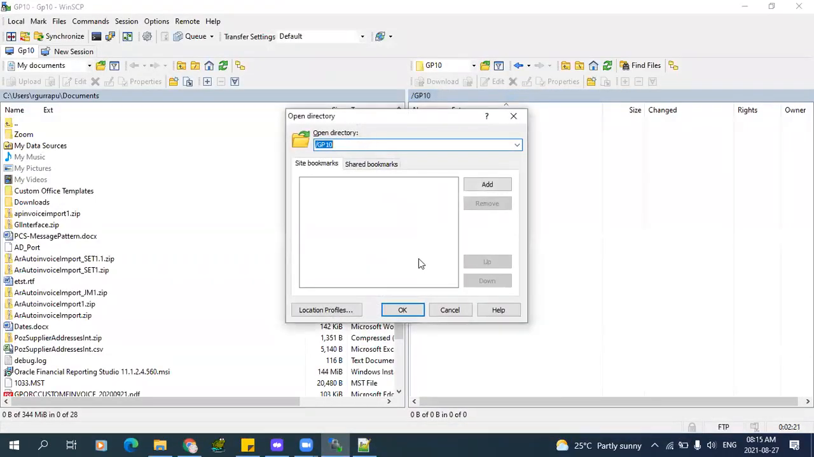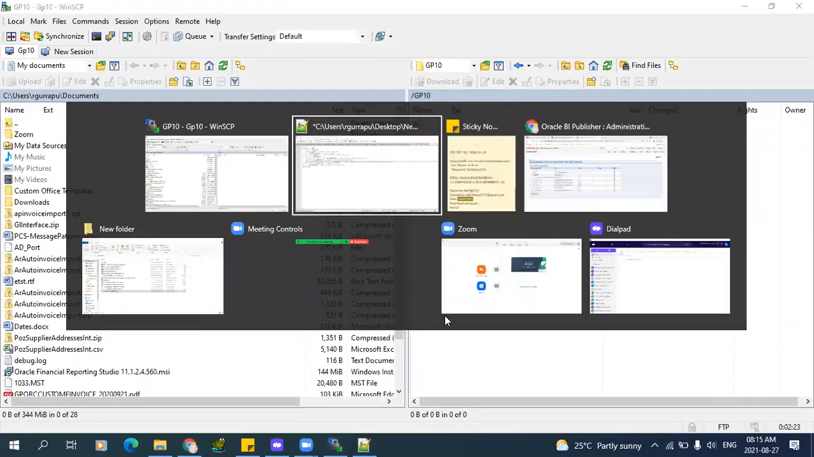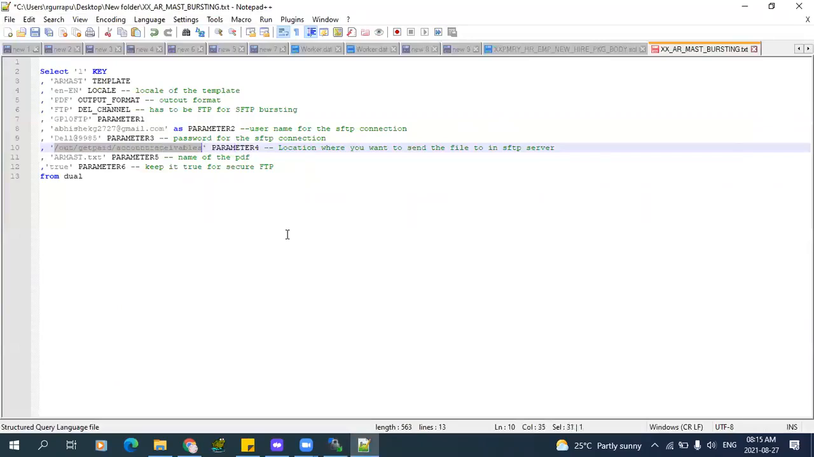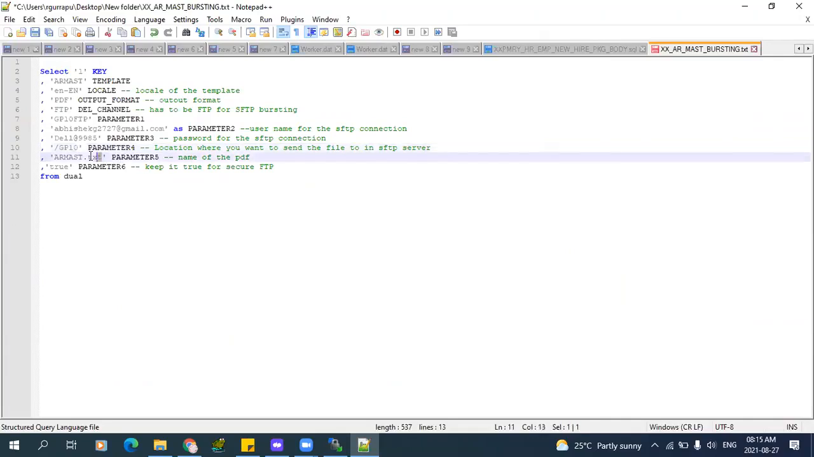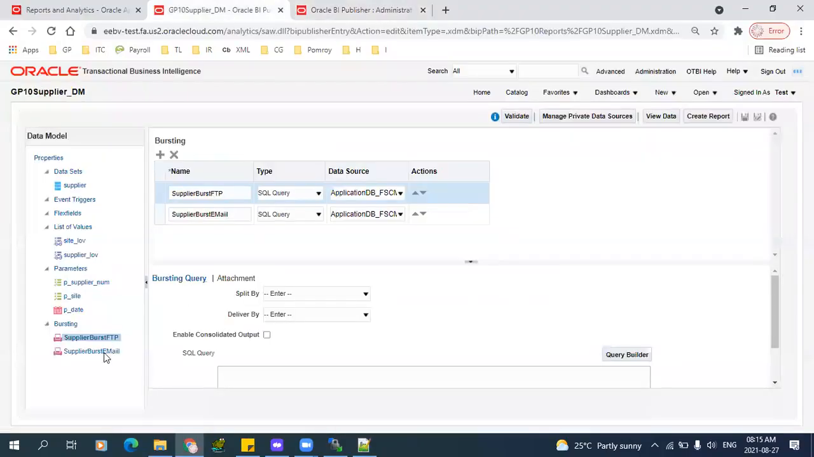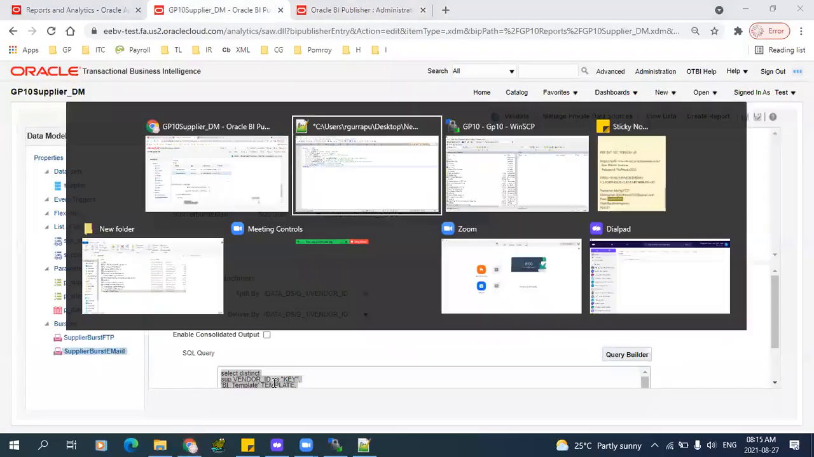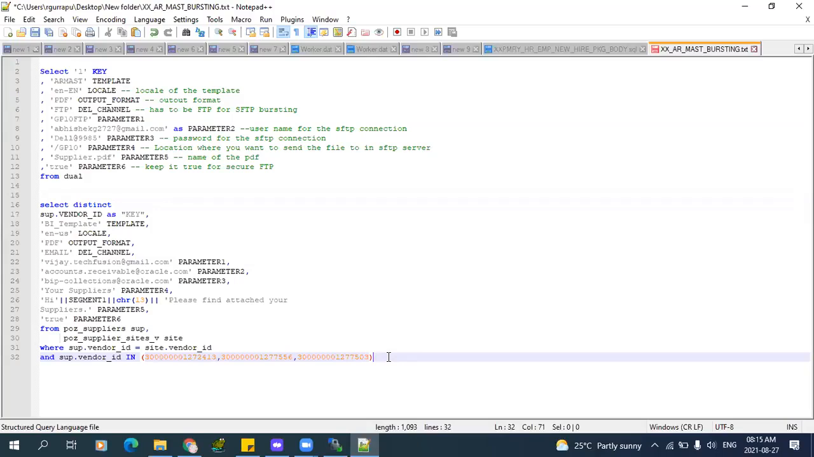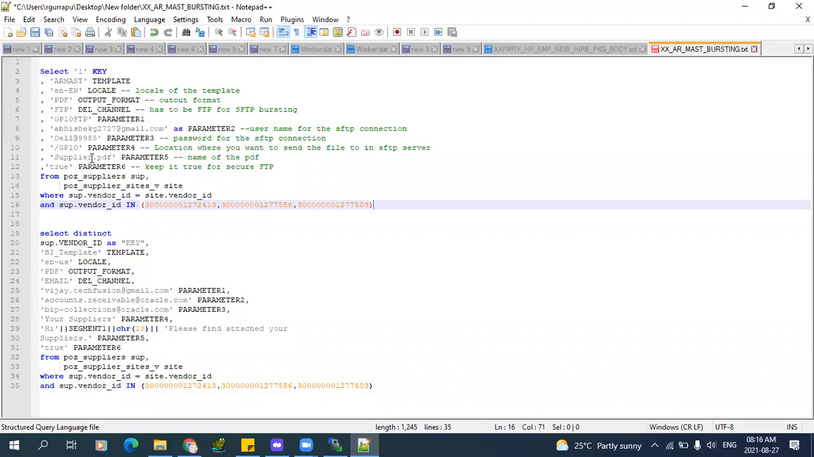Always try to copy and paste the paths, usernames and passwords. And this is my parameter, and the name of the PDF, something .pdf, or you can use your SQL statement. We can use the same SQL statement that we used for the email one. Just copy the email one and use the same from clause here, and supplier.pdf.